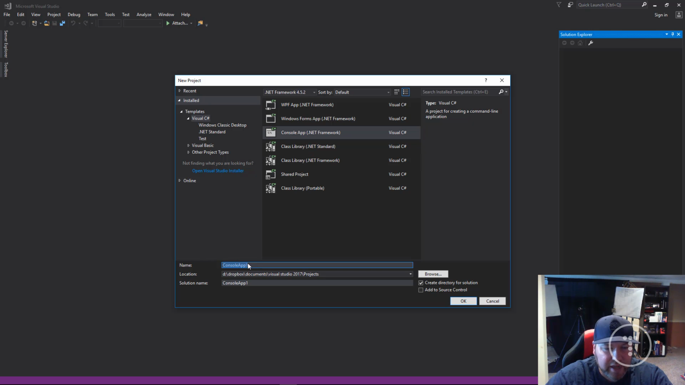Okay, and down here we can name our application. So I'm just going to call it Number Guesser. The default location is actually in my Dropbox documents, because that's set to my main documents. If yours isn't, it'll just go right in your regular documents, and then a folder called Visual Studio 2017, and then a folder called Projects.